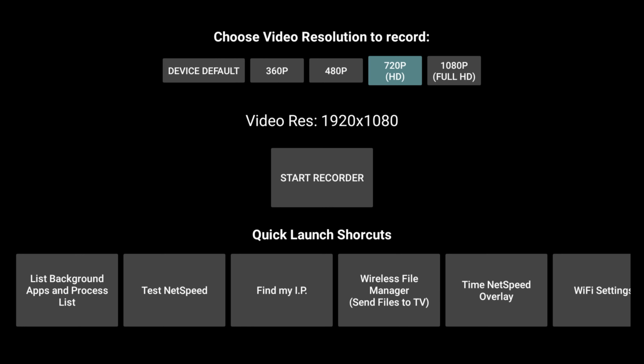Now click on the screen recorder button and record the screen whatever you want.